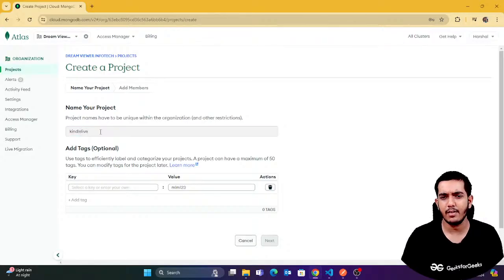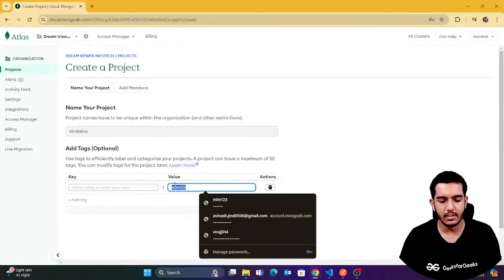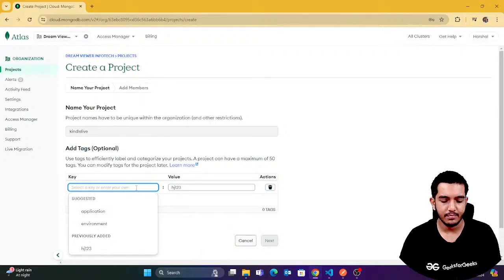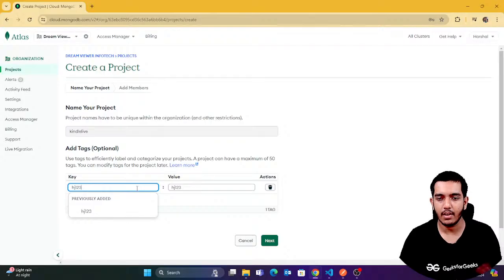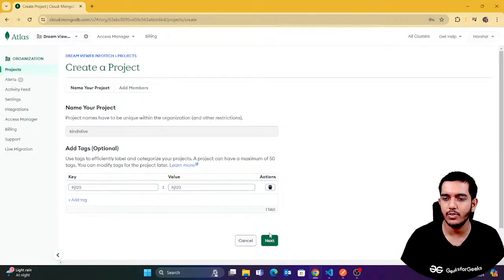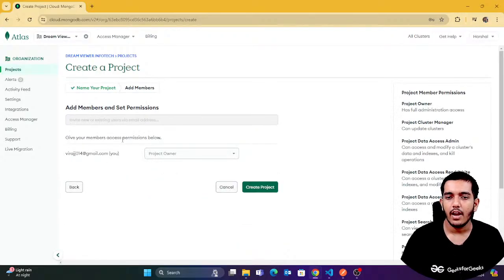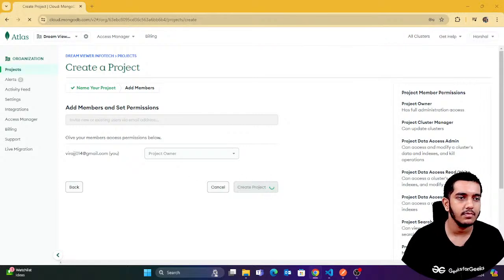Let's name this live because I'm taking a live session, and I'm just going to say the password is aj123. Some tags you need to give, so you can just give this. And then you need to add members if you want to give your friends access. That means if there is a friend or team member, you can give access to the database. So create this project.